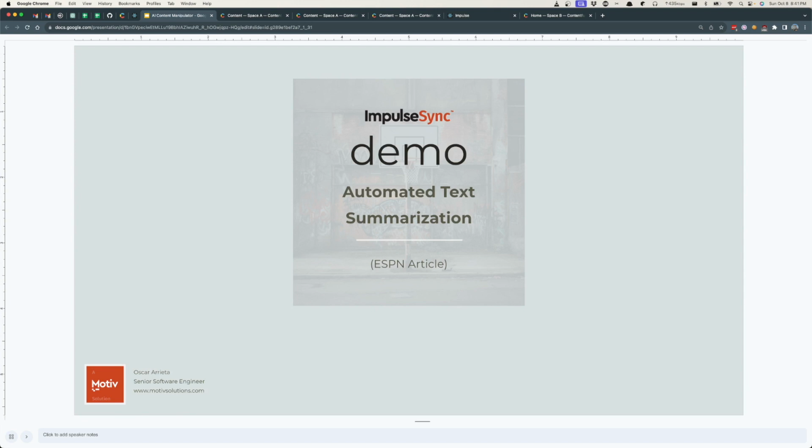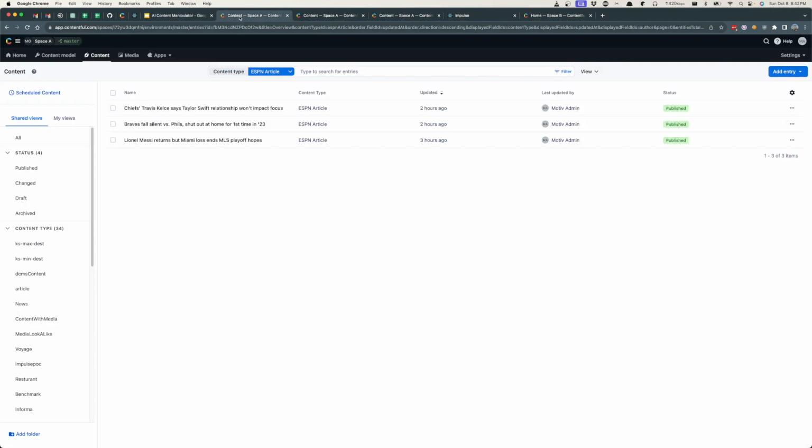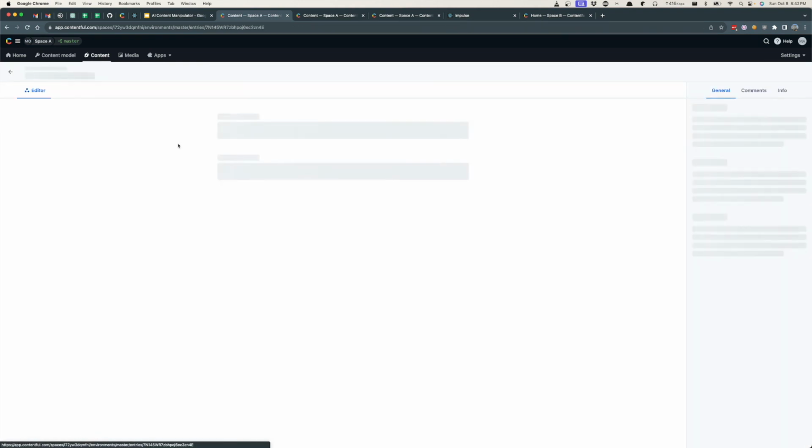The first case that we are going to solve here is the summary of some ESPN articles. So let me just show you how the content looks like. For example, we have three ESPN articles right now. Some articles about Travis Kelce and the Taylor Swift relationship, some of Atlanta Braves, and also some soccer news from Lionel Messi.